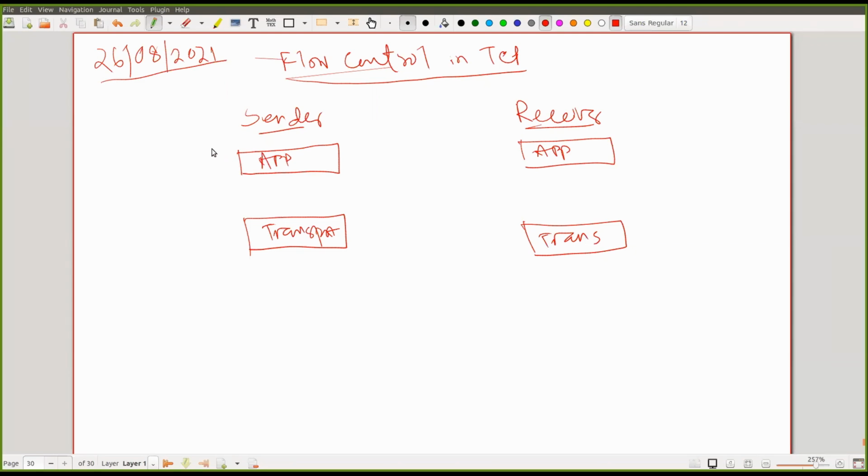What is the job of the application layer? We have already understood that the application layer's job is to generate a message. After generating the message, what is the application layer going to do? It is going to send the data to the transport layer.